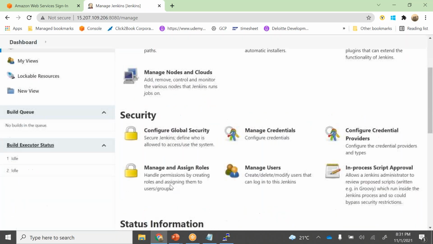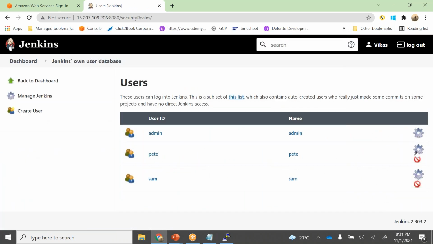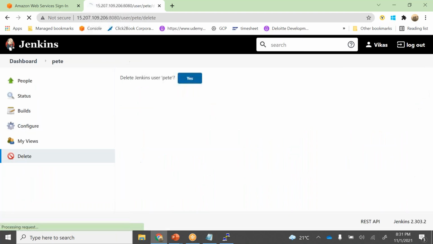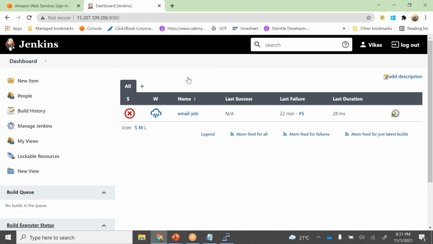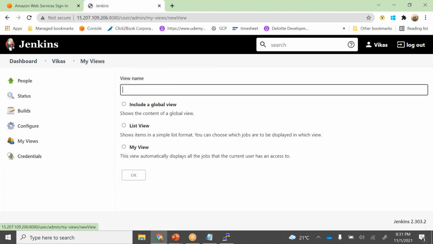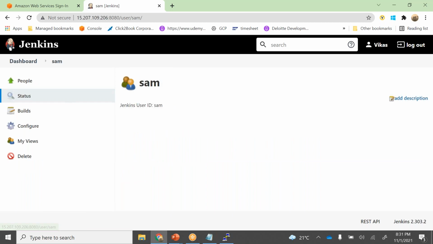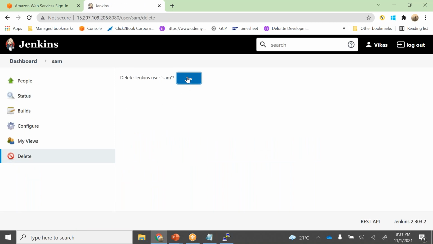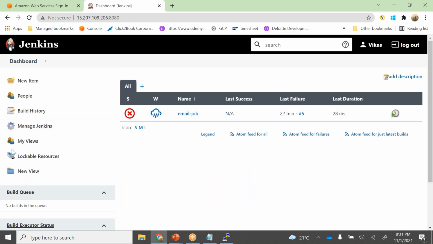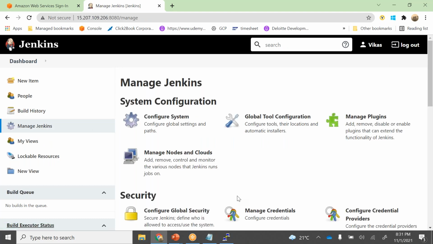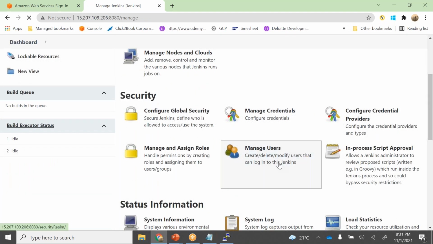Manage Jenkins again. Manage users. I'm going to delete this user again. Manage Jenkins. People. Sam. Delete. Yes. Okay. Manage Jenkins. Again, I'll do the same thing.